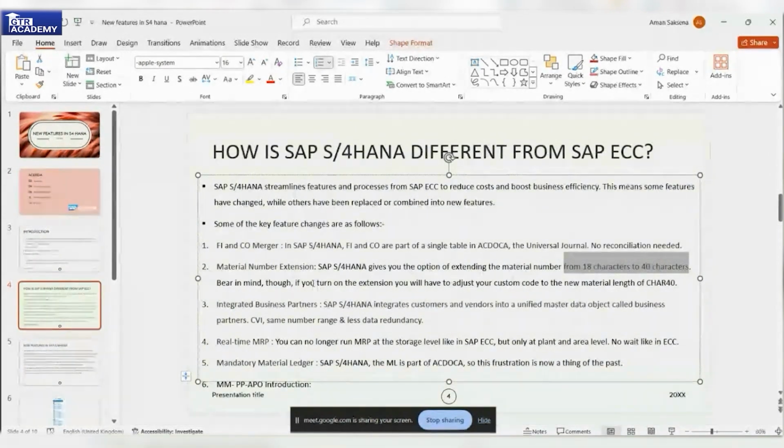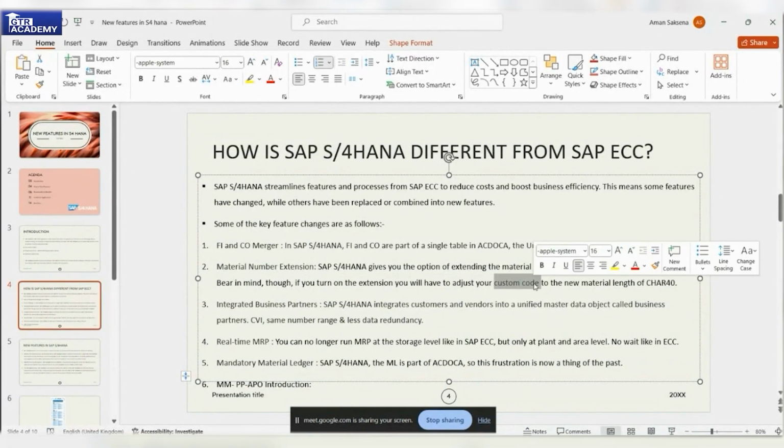But just keep this in mind that you will need a custom code. Custom code means ABAP development. ABAP is a technical module which customizes all the data that you are using. So you will need a custom code. Custom code means ABAP programming. So the material length will increase to 40 characters. Char means character.